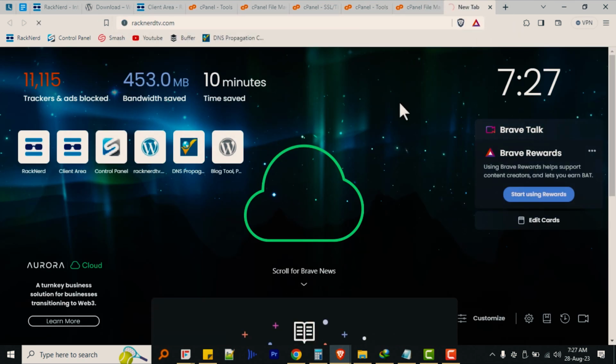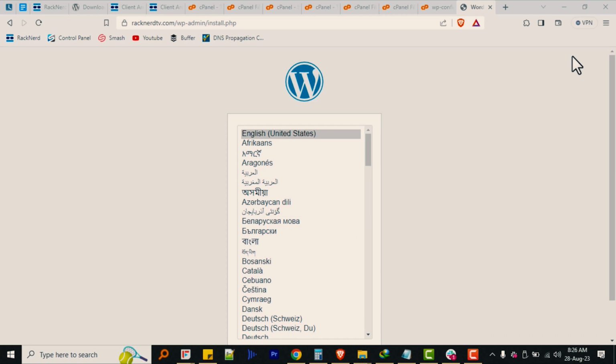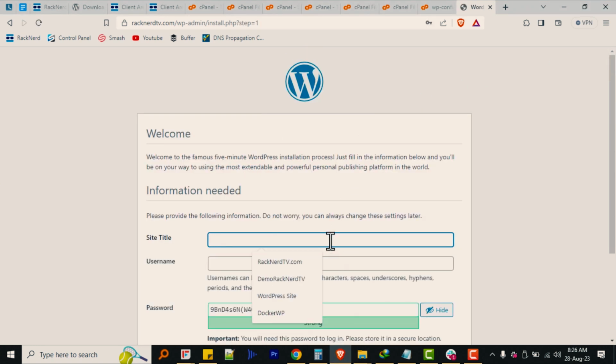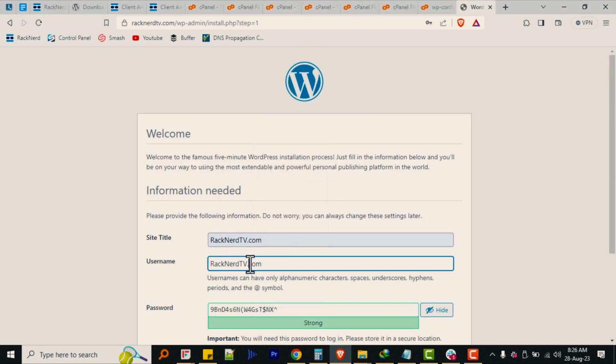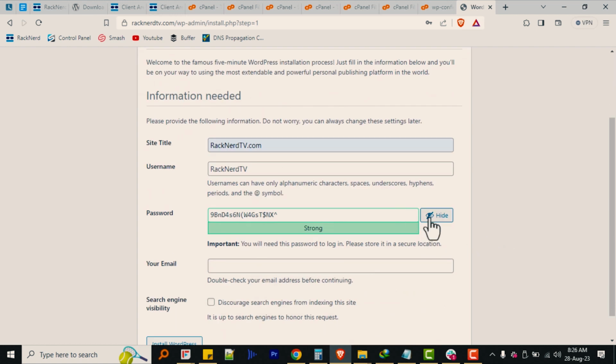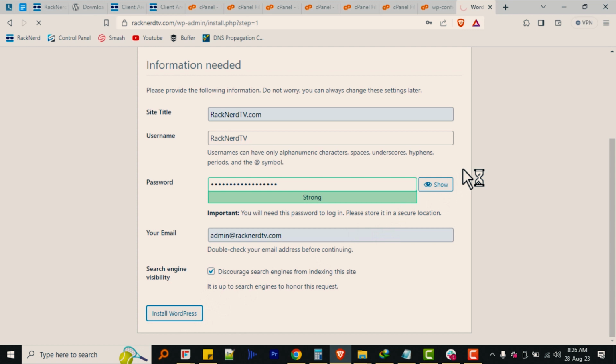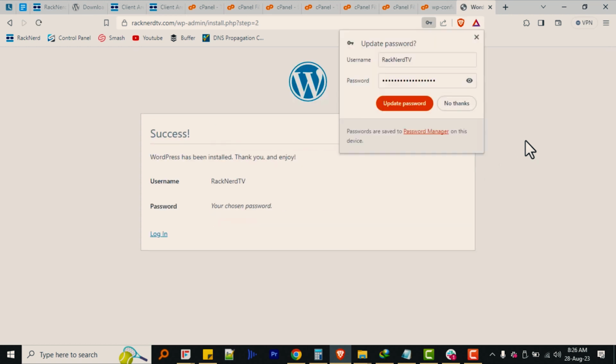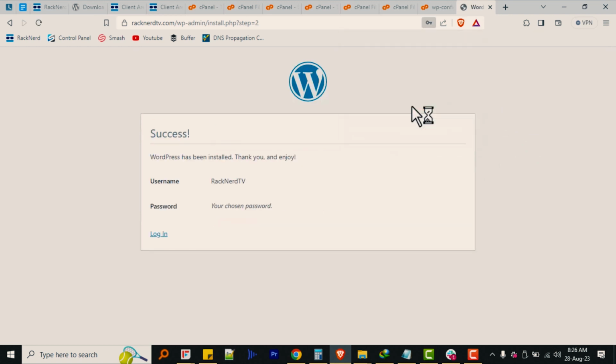Now let's go ahead and open up a new tab and visit your domain name. For example, your domain name, which is racknerdtv.com in my case, and you'll be greeted with the WordPress installation page. Here, just fill out the site details, including the site name, admin username, password, and admin email. Once the details are done, click on Install WordPress, and now, as you can see here, we've successfully installed WordPress manually using cPanel File Manager.